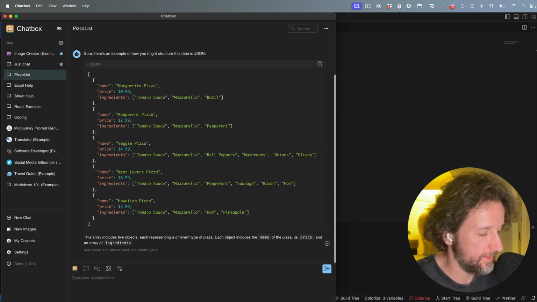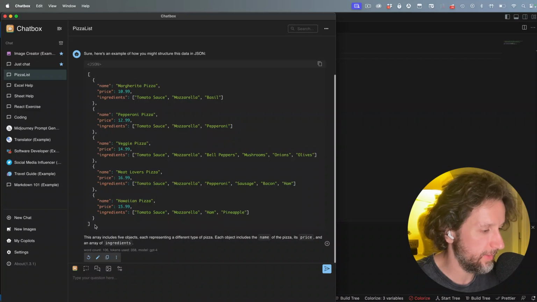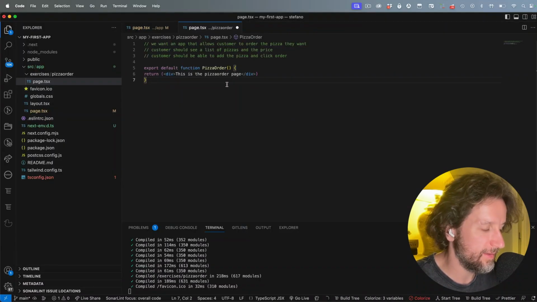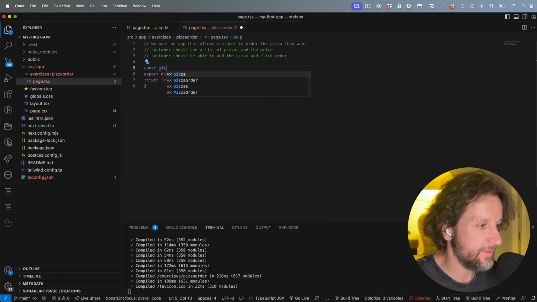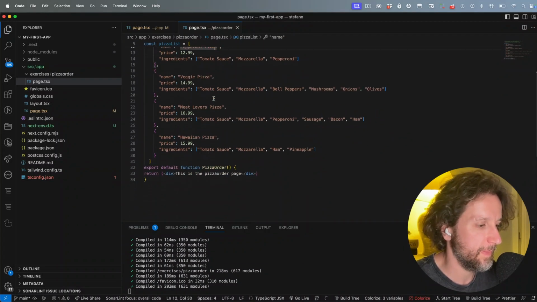Hawaiian. I have to say the Hawaiian pizza is good. I will risk starting a fight against Italians, but Hawaiian pizza is good. So const pizzaList is equal to this. Oh, so nice.